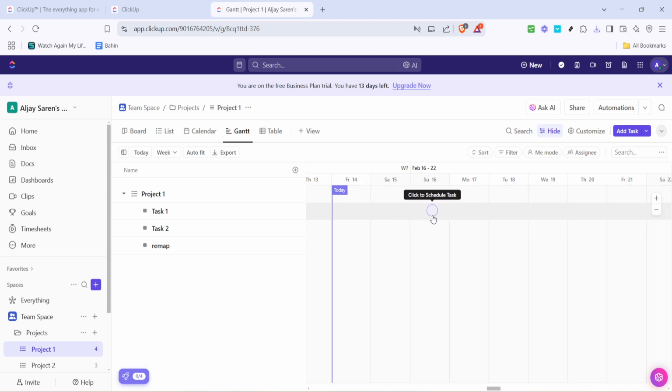Once you've adjusted the task's position on the Gantt chart, confirm the new date. Click directly on the task in the Gantt view. This will open up more detailed options for the task, allowing you to make precise changes. This includes viewing the assigned user and adjusting it if necessary.